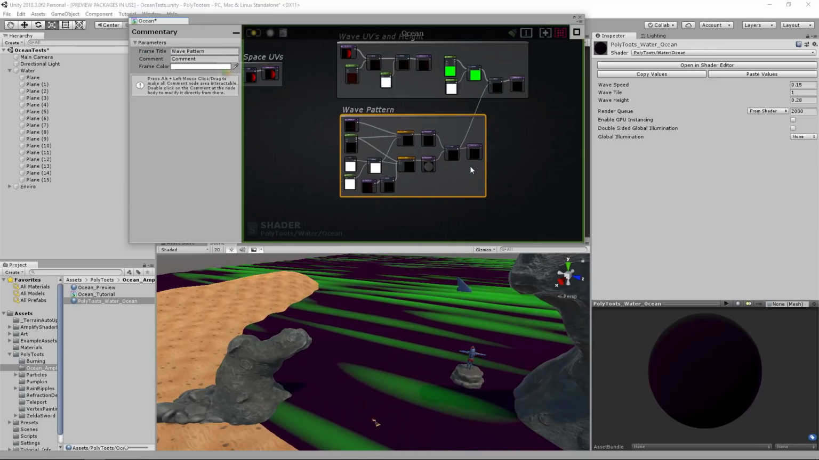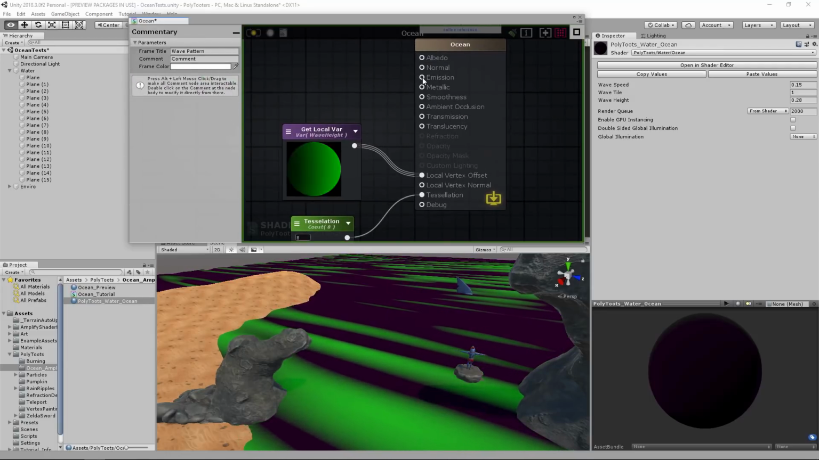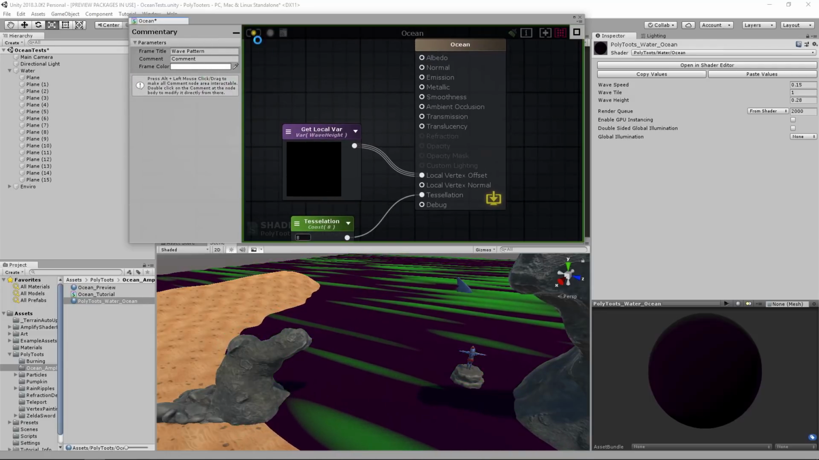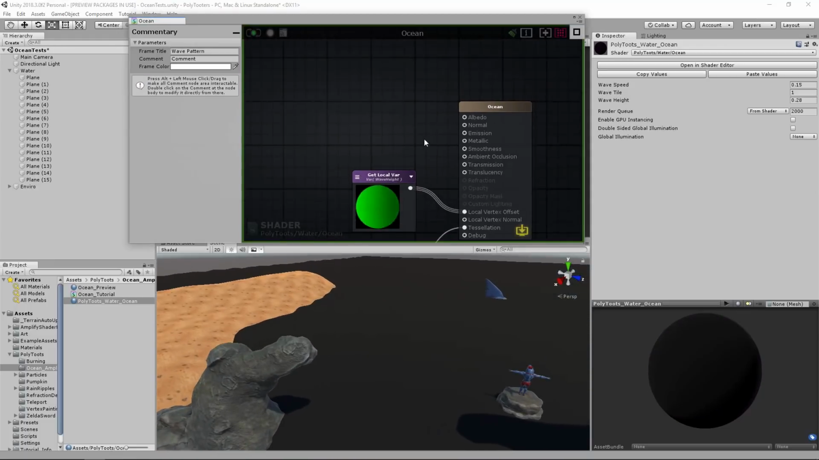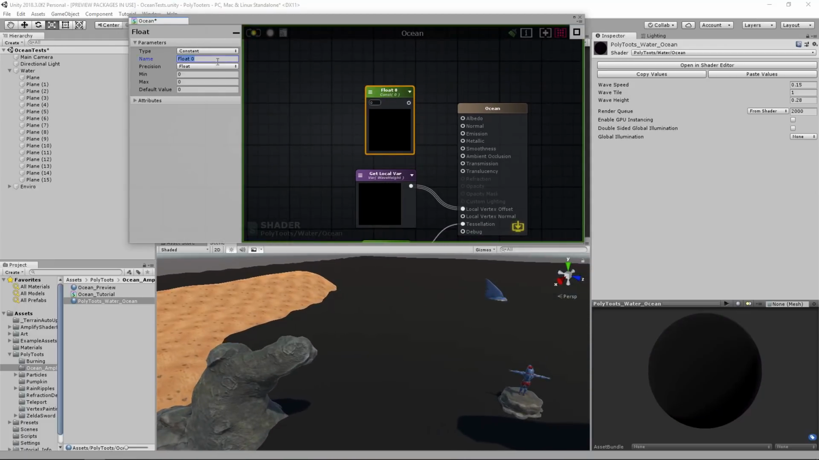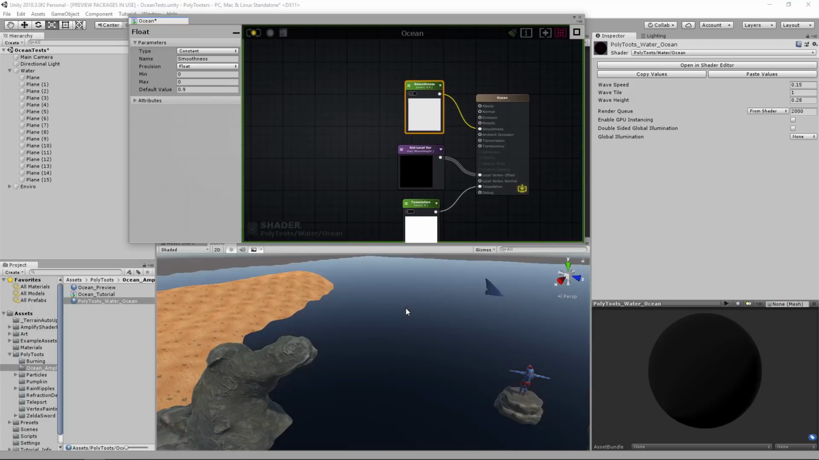So yeah, pretty cool. But at the moment, if I just take out the emission and hit that, it's pretty hard to see what's going on. So quickly, I'm going to do two things. One, put in a smoothness, maybe a default value of about 0.9. Stick that in there. This isn't going to make too much of a difference, but it does help.